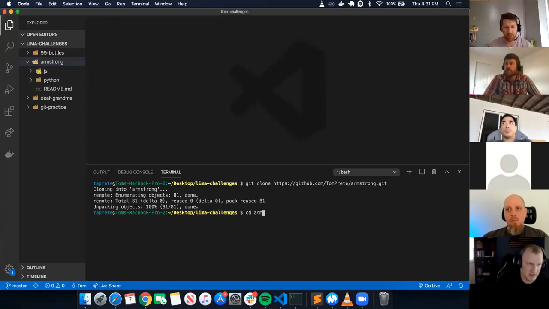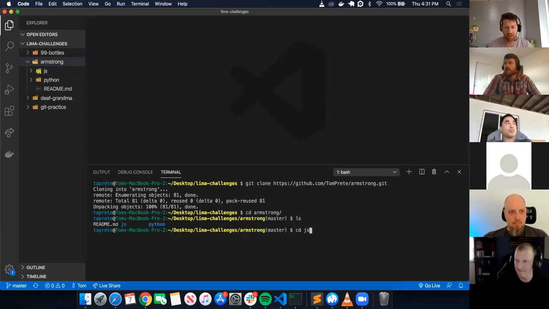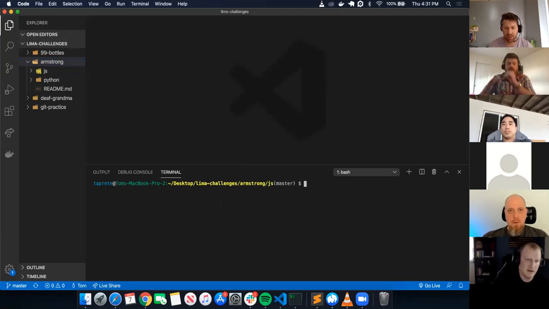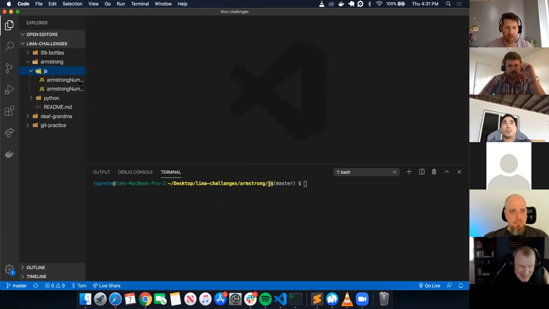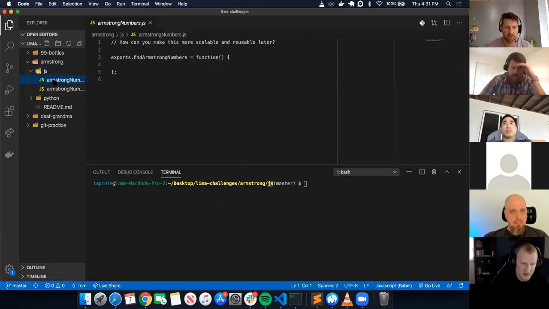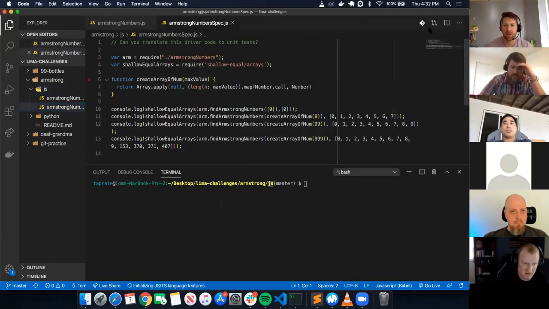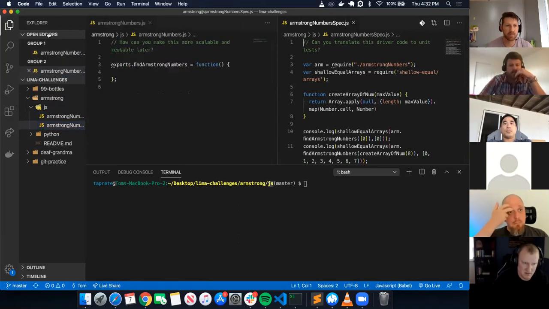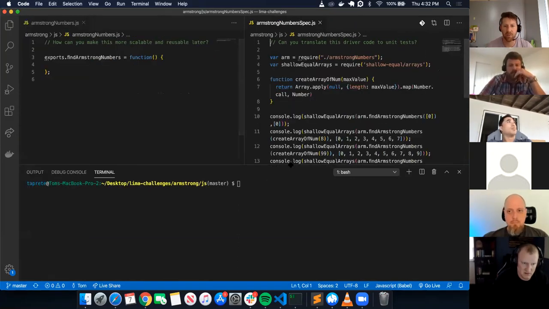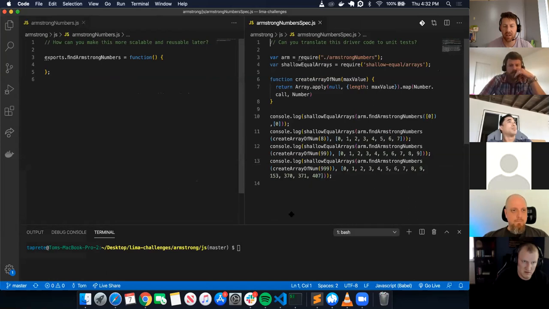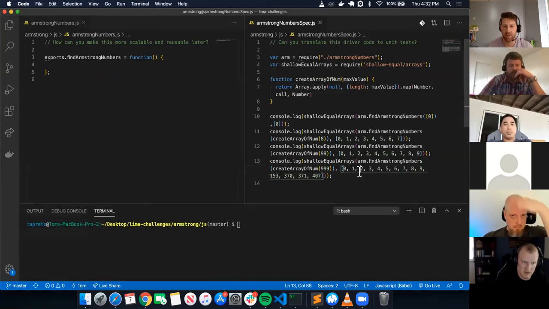I'm going to cd into Armstrong numbers, ls, cd into JavaScript. I'm going to clear it. So in the JavaScript directory, there's Armstrong numbers and Armstrong numbers spec file. So the first thing I want to do is let's set up some unit tests.